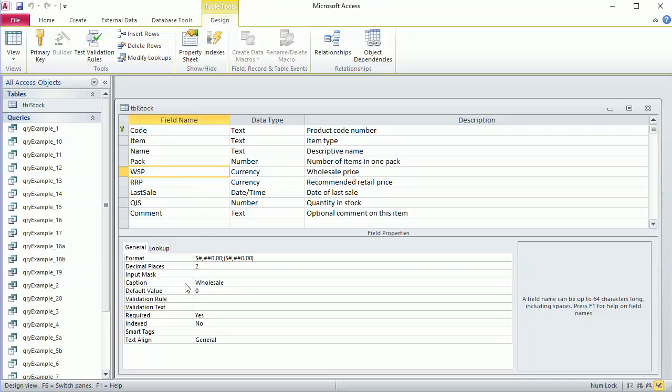Now, why I keep talking about the caption and the field name, because when we write SQL, we need to use these field names, WSP, not wholesale price. So when we're doing a query, these are the field names that we're using, WSP, not wholesale. We could write anything here because it's just a label that appears where this field is being used.